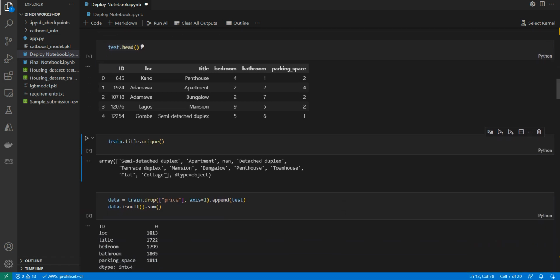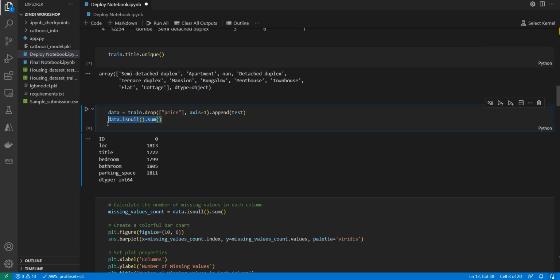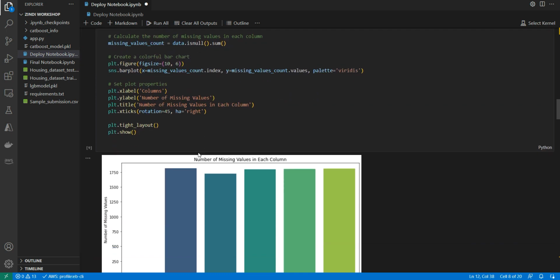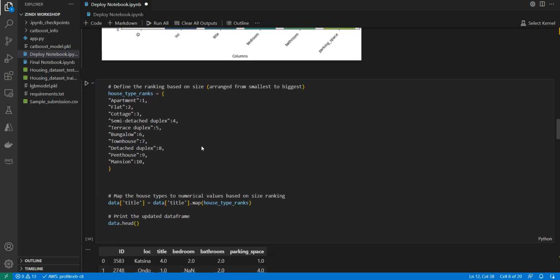So these are the unique house types, semi-duplex, apartments, etc., etc. And also to check out if we have missing data for the rows. So we find out that we have quite some amount of missing data. Then we also drop the price so that we can combine the train and test and do the pre-processing at once. On checking again, this is actually a plot of the missing values for each column.